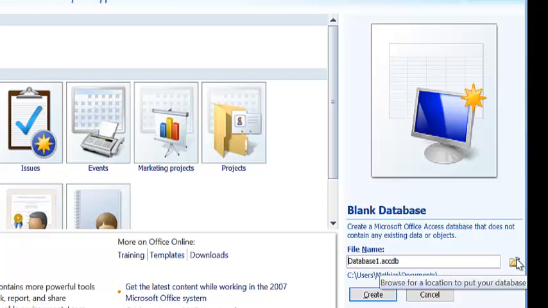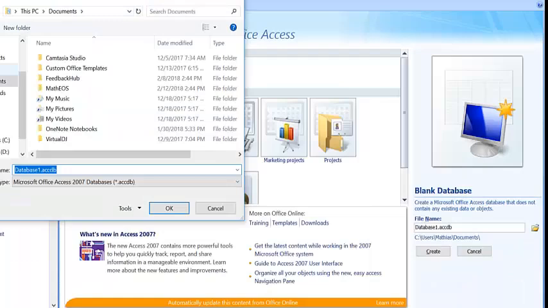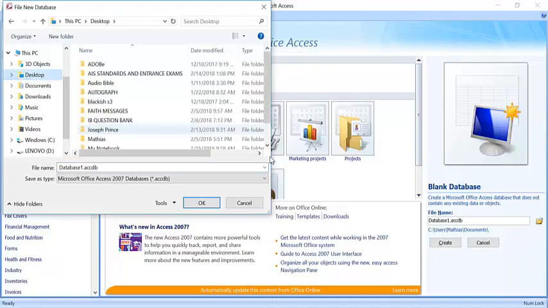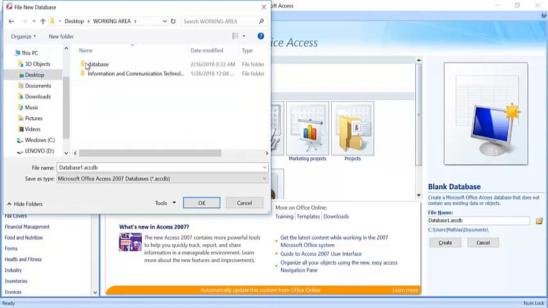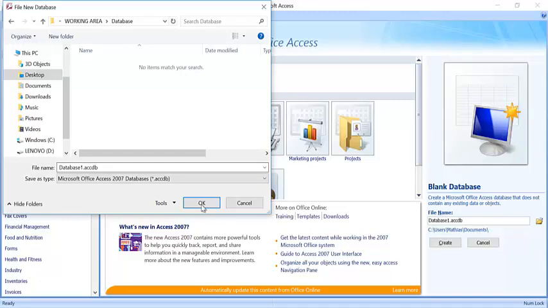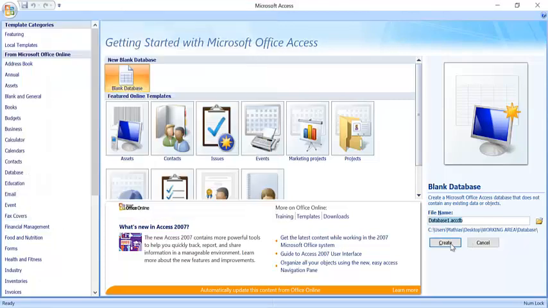So the folder here, you click on it to browse for the location of the database, where you want to save your database. So I want to save my database within the working area, and it's recommended you create a working area for every database created. So I'll click on new, then type in database, double click on it and save the database that I'm creating in it and click on OK.